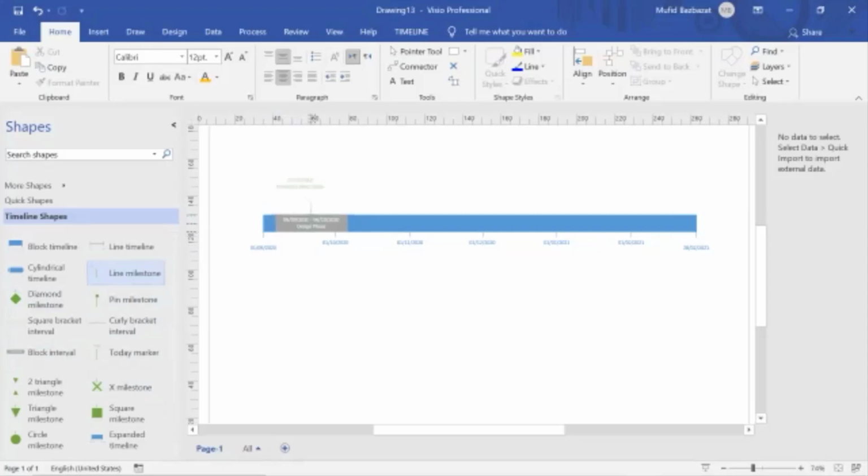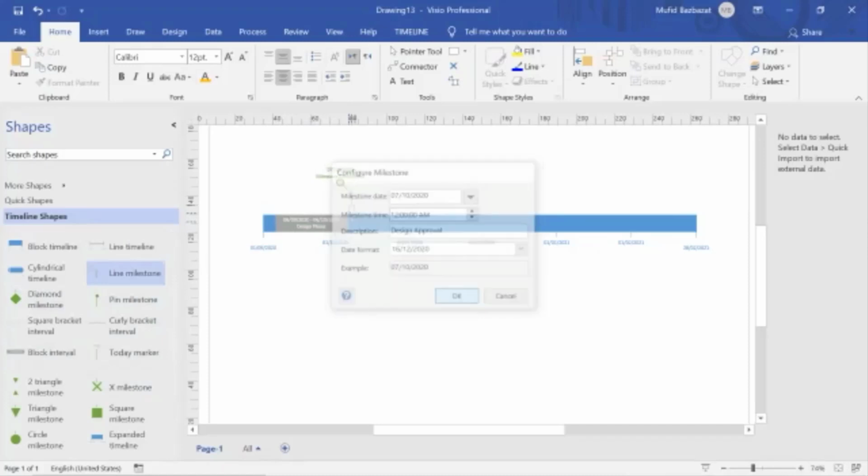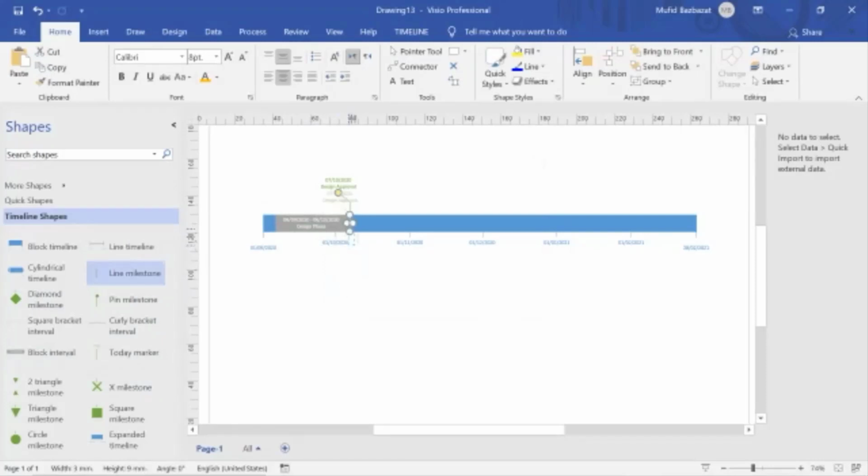I'm going to take the line milestone and put that milestone after we finish the design. We waited a couple of days, and then here we got the approval. So we got the design approval over here, and then click on OK. If you want to move this from up to down, you can move it, but you'll move only the upper point, which is that circle. I can drag it and put it down.